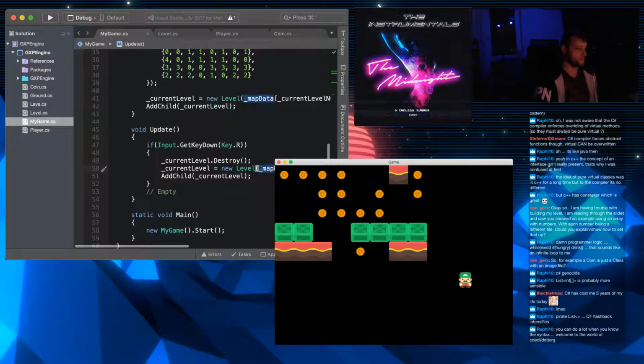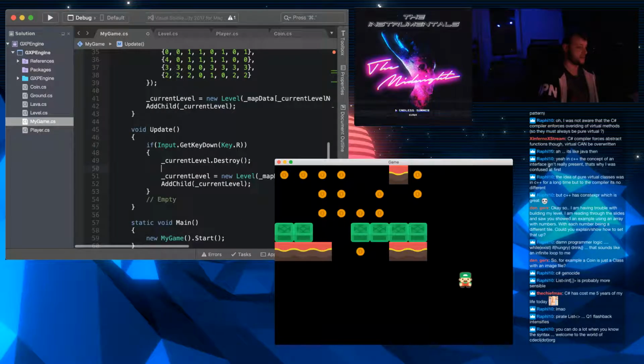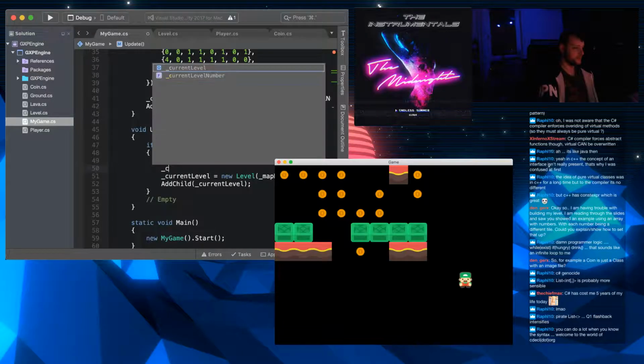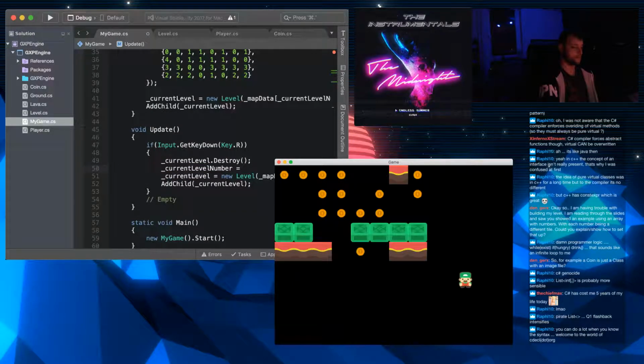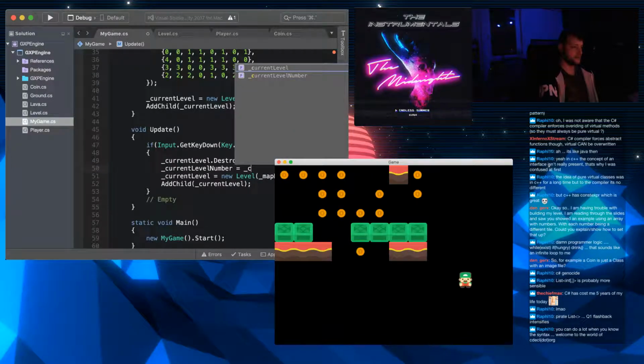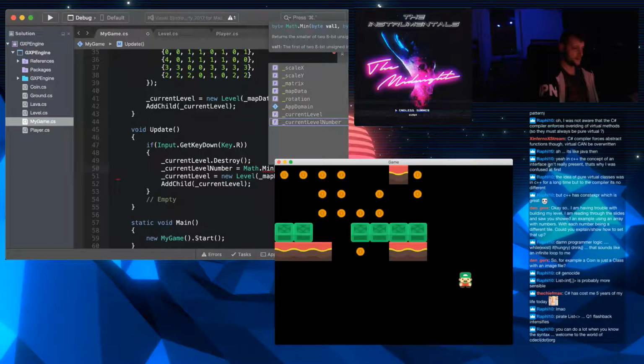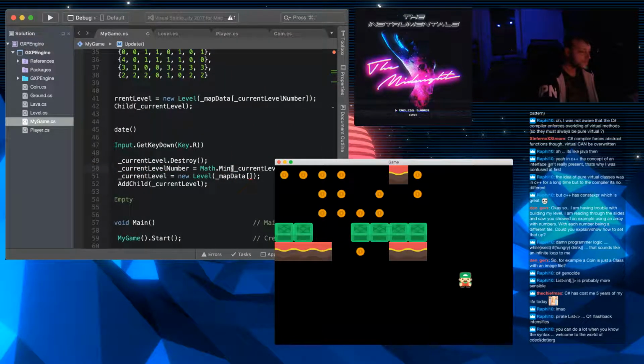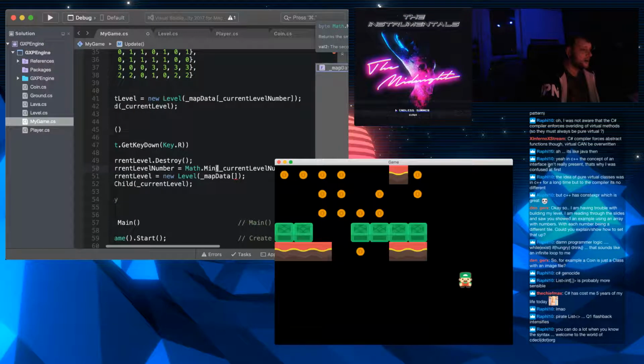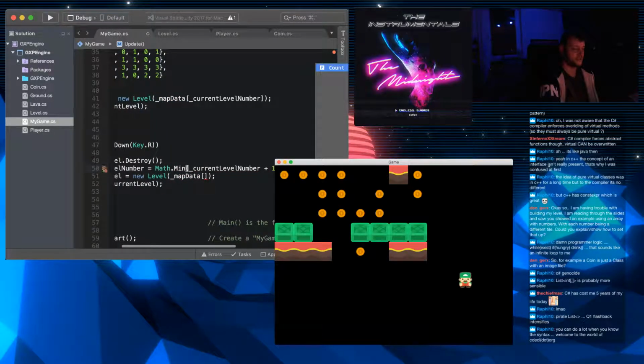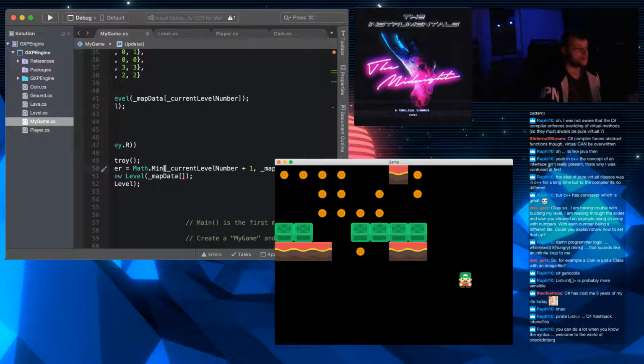Of course, if you want to be certain it doesn't crash, which is probably a good thing, you do something like this. Current level number equals the maximum value. No, actually the minimum value of current level number +1 and how many levels we have, which is the amount of arrays we have in map data. So map data dot count, I think, -1, because if the map contains 1, then the index would be 0. So you need to deduct 1 to make sure you don't go out of bounds.